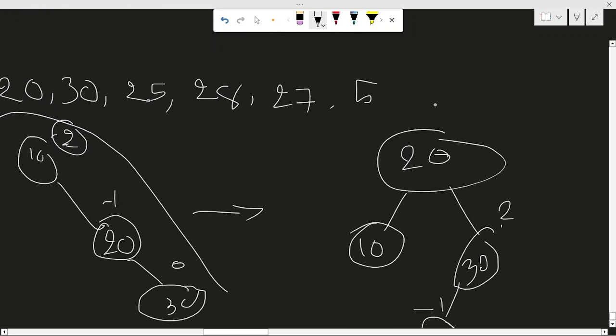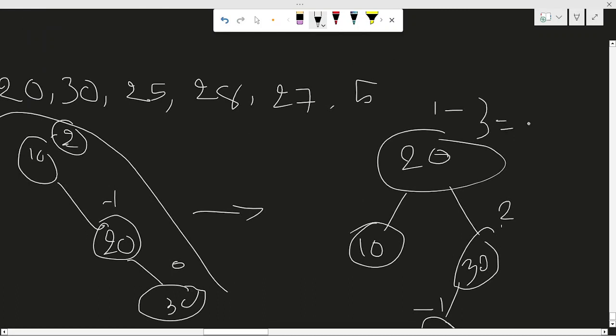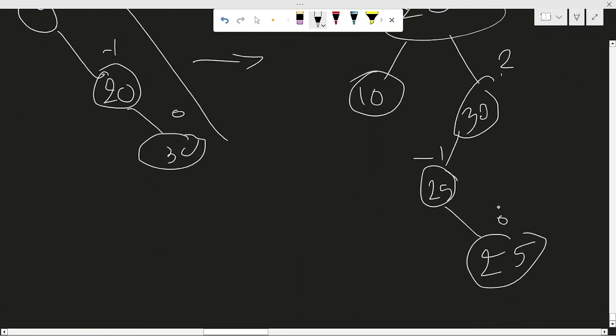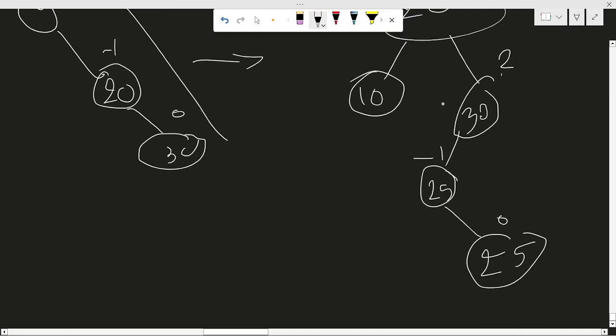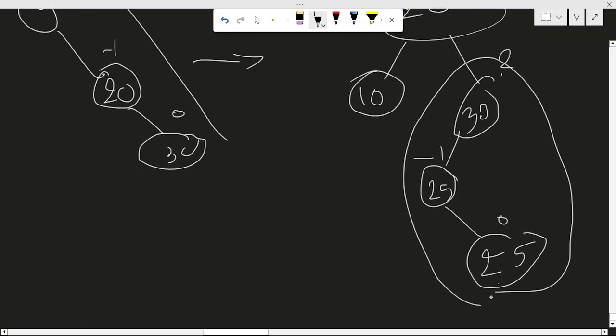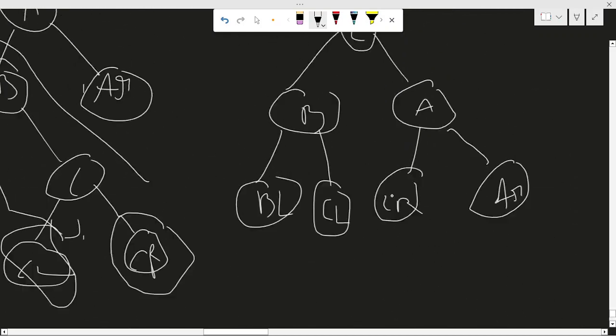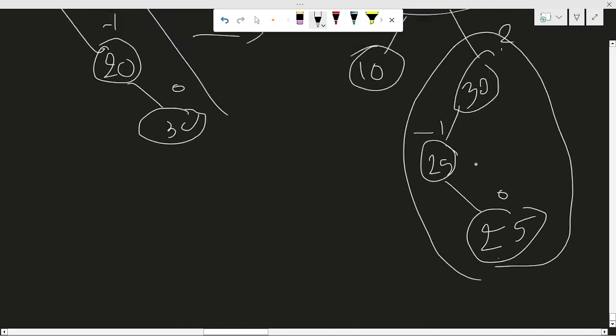So if I extend here also, 1 minus 3, it will be minus 2. Again, I am failing the balance here. Now what do I need to do? That is my question. First of all, why are you getting the error? It is not satisfying the AVL tree because of this addition of 25, right? So let us trace back this 25 and collect some 3 nodes. It is just like what we did here. You will do left first, then right first, right second.